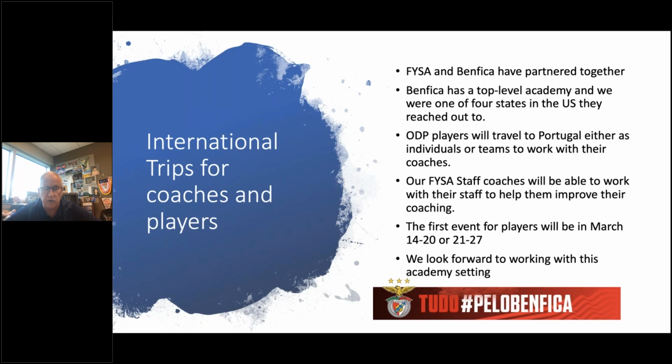So basically what we're going to do is we're going to have our players either go over there or have some of the Portugal players come over here. The same thing with our coaches. Our coaches are going to go over there. We actually had a trip planned for November coming up this year, and we decided we were going to cancel that because of the pandemic. But as soon as that's able, we can kind of do that. We've got a first event for the ODP players in March. We'll see if that happens. I got on the phone with them and we said, well, we'll set it up and we'll see how it goes. But again, that's kind of where we're at with planning this.